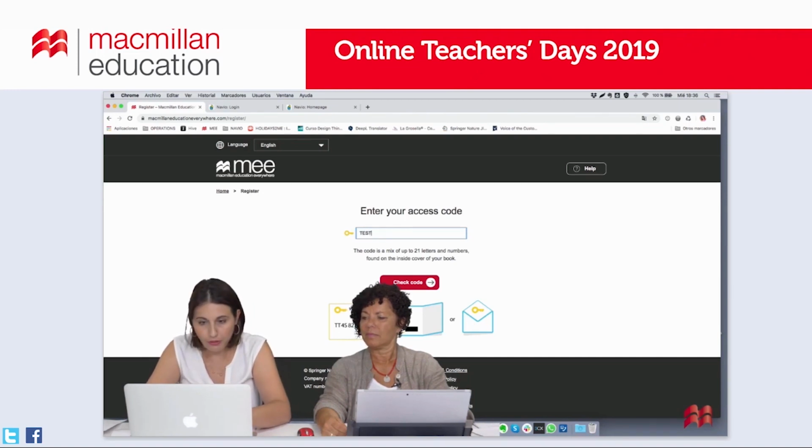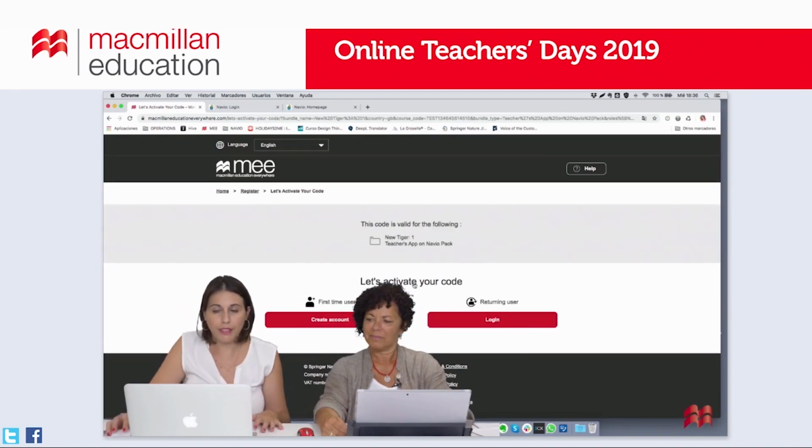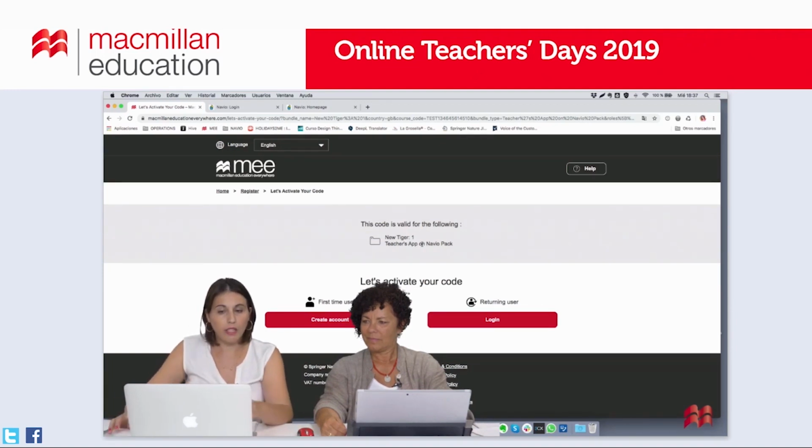I'm going to type it in. And the code is 20 digits long, it's a mix of letters and numbers. Hopefully I haven't made any mistakes here. Yes. So now I can see the message that the code is valid for the following New Tiger 1 Teachers App on Navio, which is what I want to access.